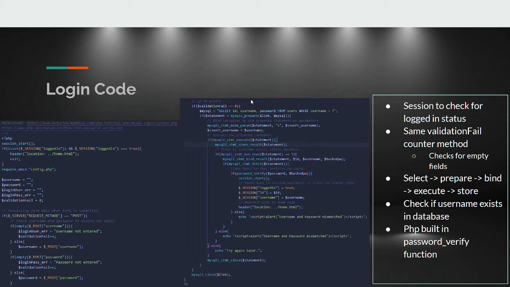We prepare and bind the string username. Then we have the SQL attempt to execute the statement. First, it checks if the username is in the database, which is this right here. And then if not, then it's going to alert that the username and password mismatches.